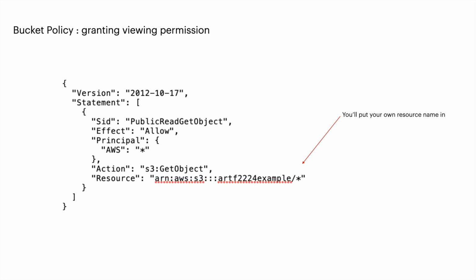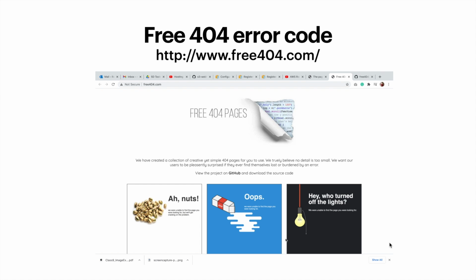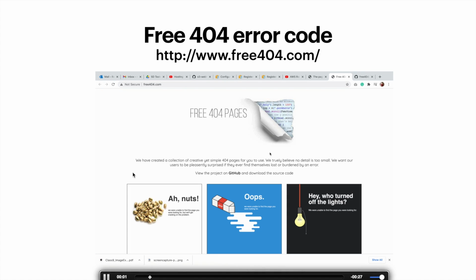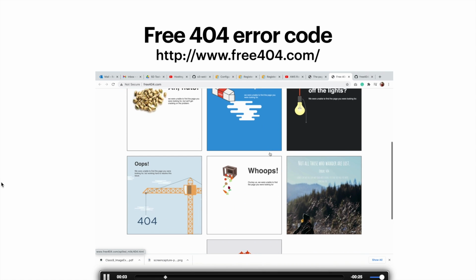So when we are launching our site, we're going to need a bucket policy to give it permission. And this is the code that I'm going to give you guys. Over here where the arrow is pointing, you're going to insert your own number. We're also going to need a 404 error page, which is just what your viewers are going to see in case your site isn't working.